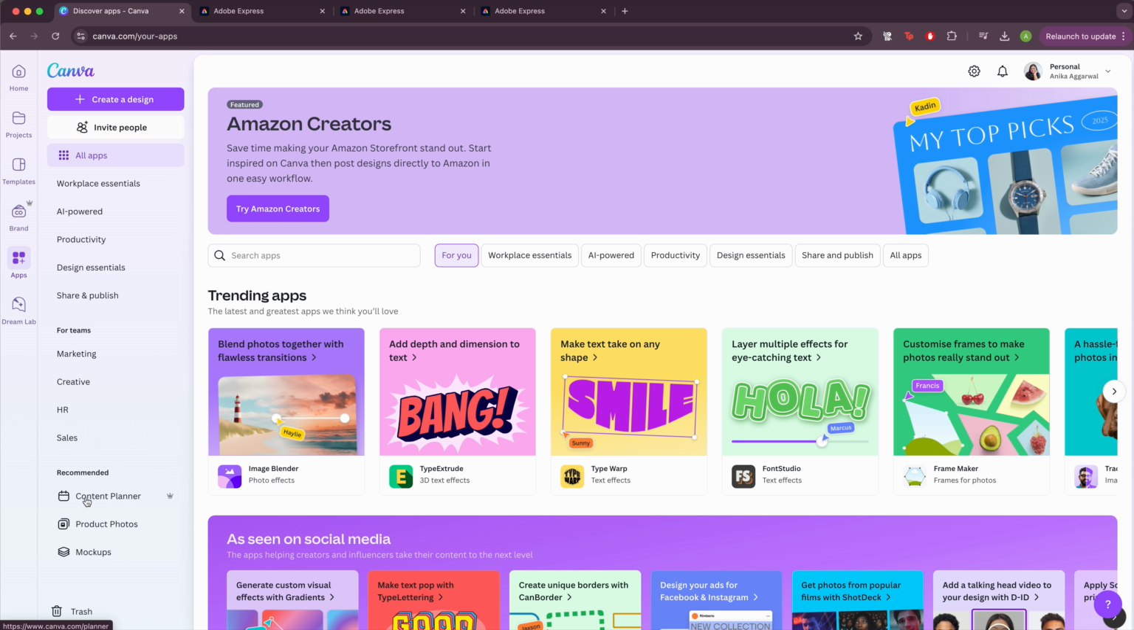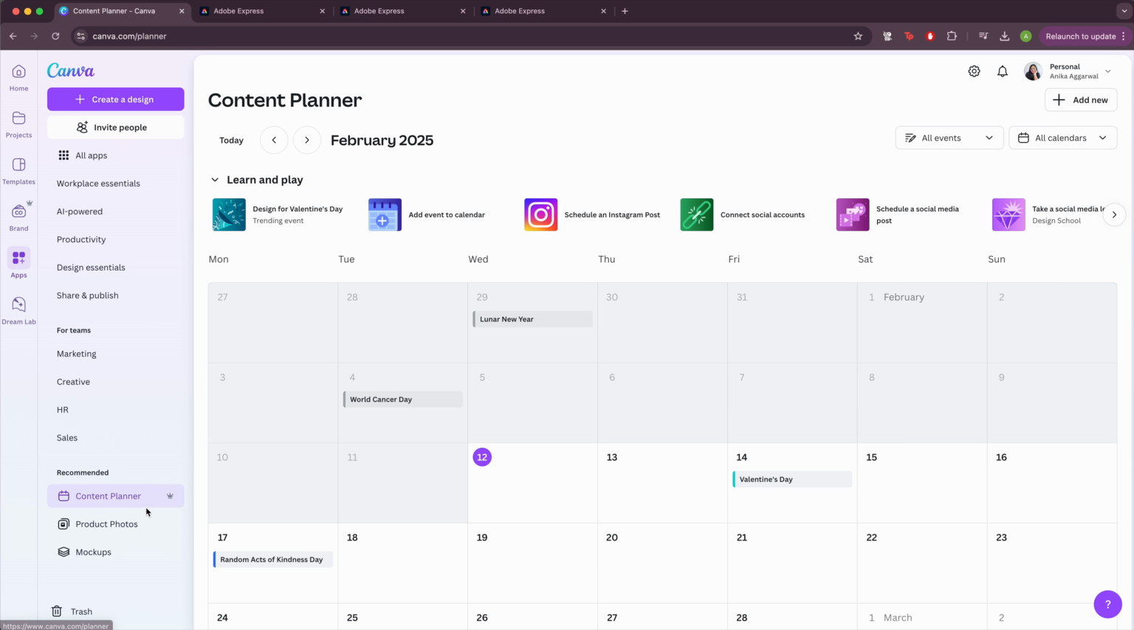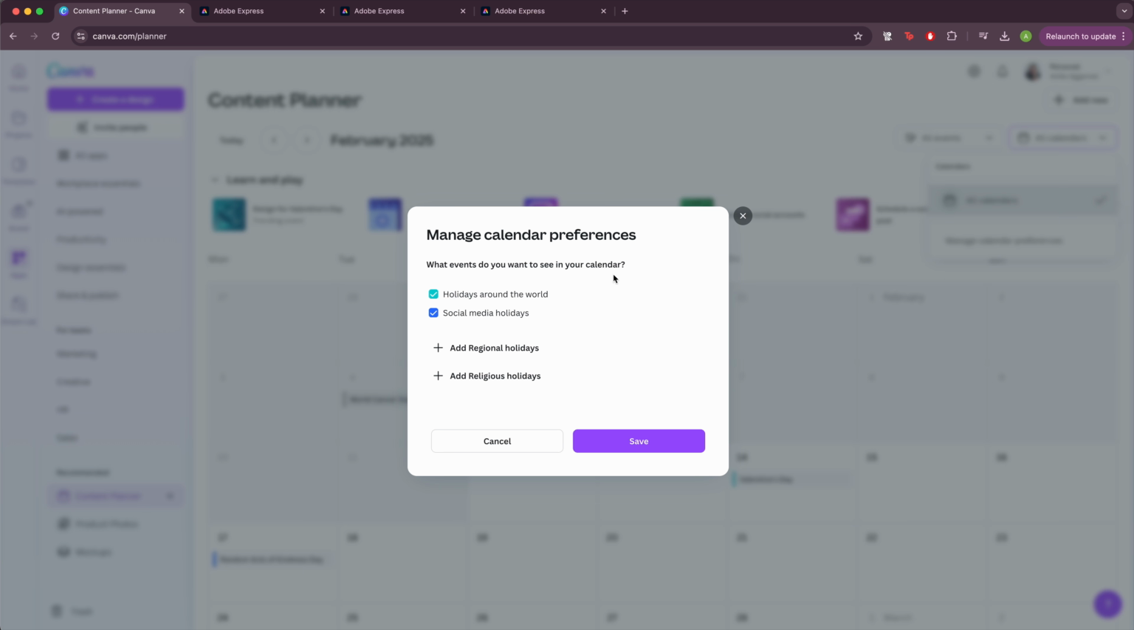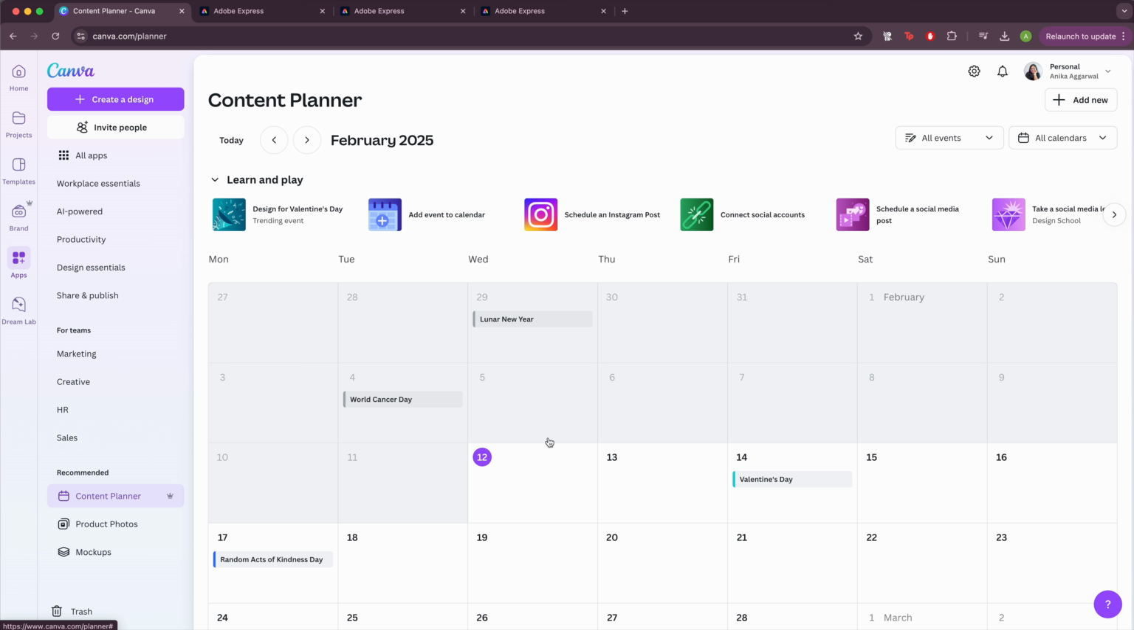And when it comes to social media, posting content is one of the key tasks that you have to perform to keep up. Canva offers a content planner under the apps panel. You can manage calendar preferences to show holidays, but you only have one calendar. If you'd like to schedule for multiple accounts or posts, you might have to explore your options under the apps panel, such as Bobcat, Metricool, or the Later app. These apps might offer more flexibility for managing multiple calendars.